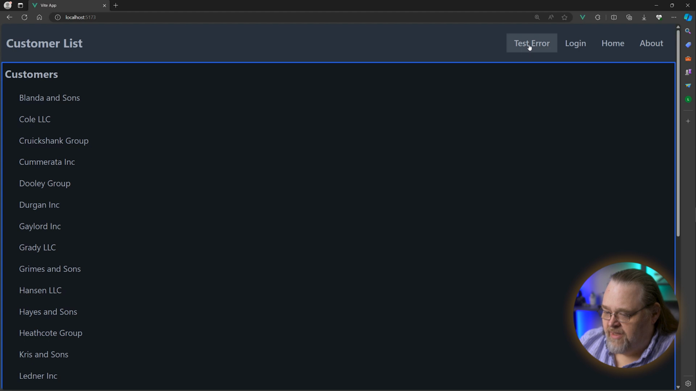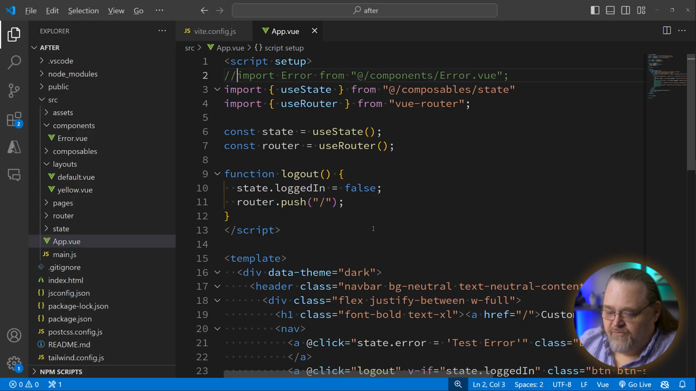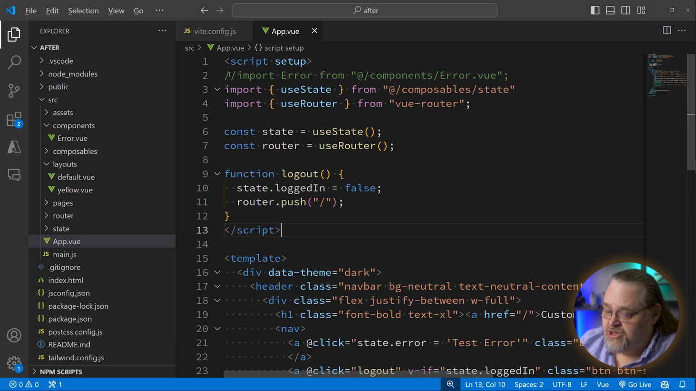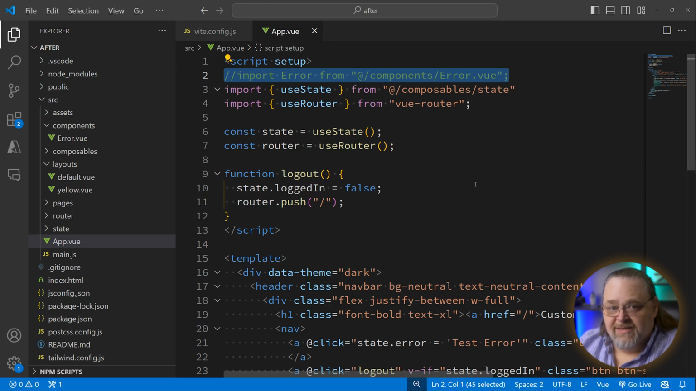In our case, if we click that test error, we can see it still works without us having to import it. So for large projects where you're building a number of components, this can be really helpful so you don't have to manage having that import everywhere. And this is just to eliminate this. If you have a complex project that has a lot of these components, this can clean up your code quite a bit.